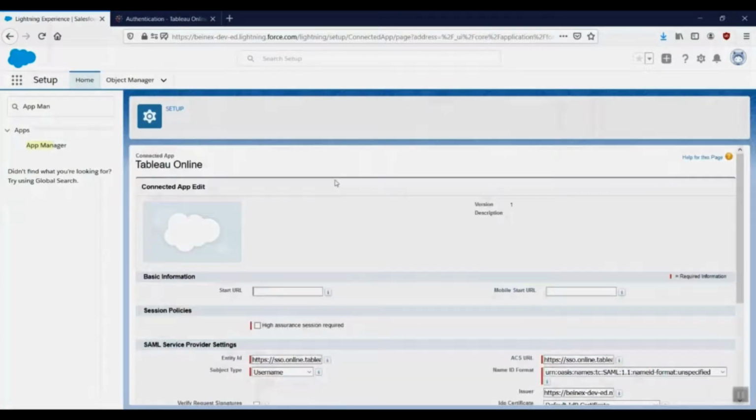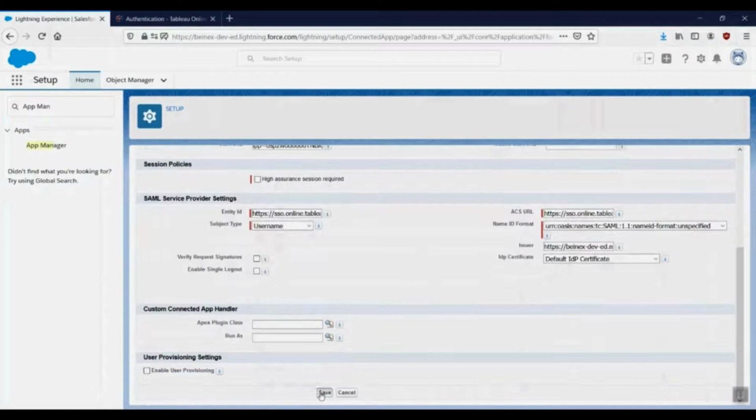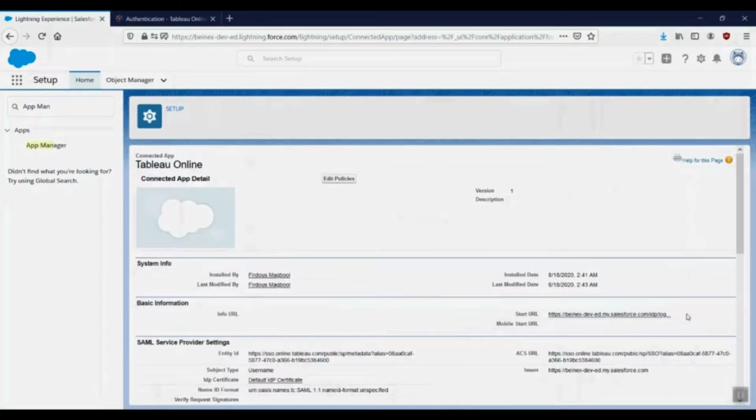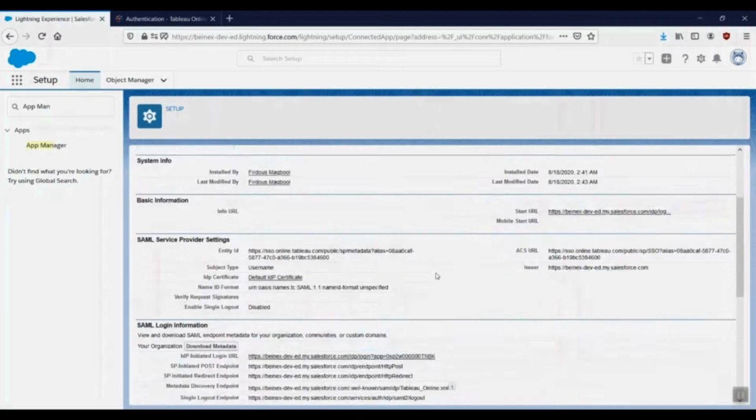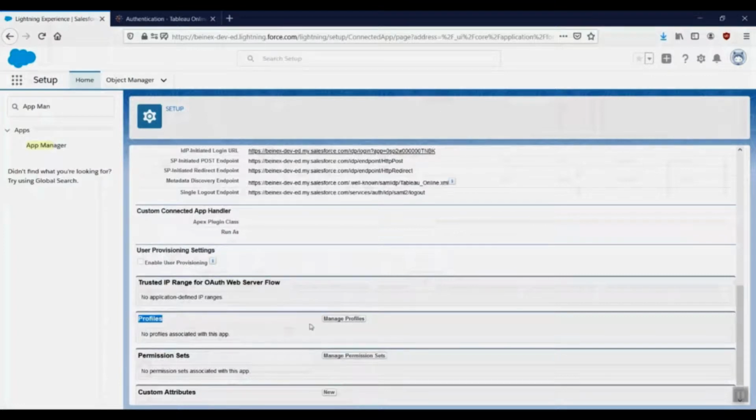And under this tab, we have the IDP initiated login URL. We'll copy this URL, and at the top of this page, we'll click on Edit Policies. On this page, we need to fill the start URL. And so on this start URL, we will paste the URL we copied from the IDP initiated login URL. And once this is completed, we can just click on Save.